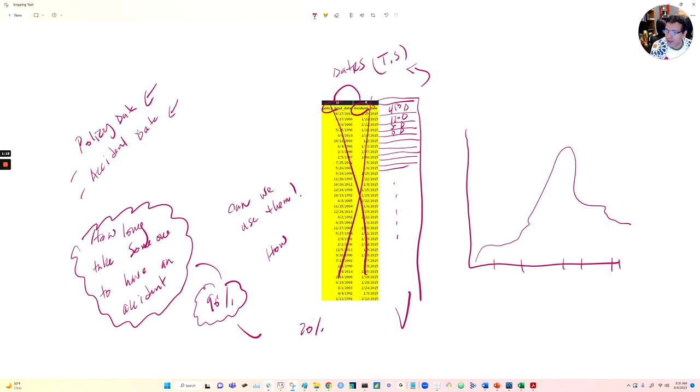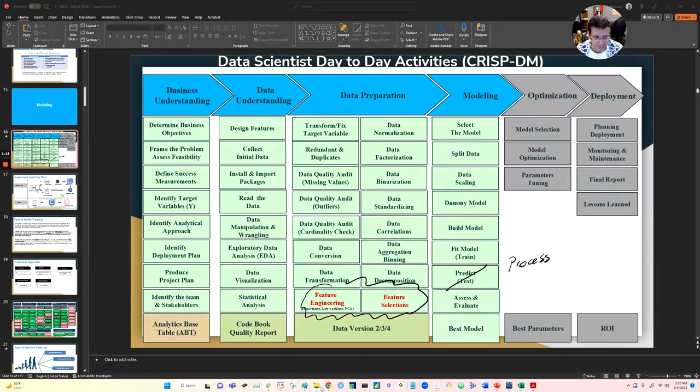Are you clear? Everybody in the room, are you guys clear? Yeah, thank you. Before you remove any feature, try to see if you can utilize it first. Okay?